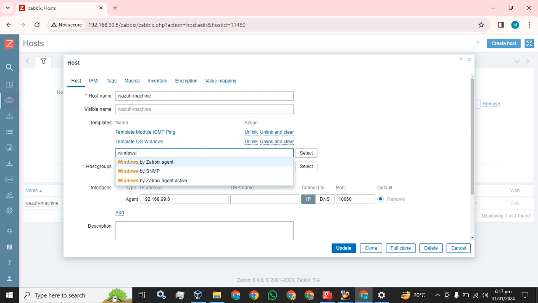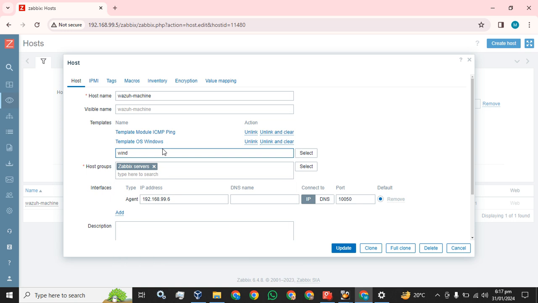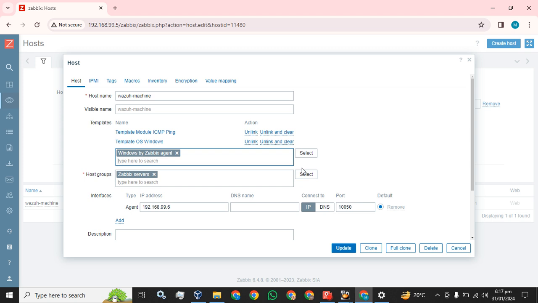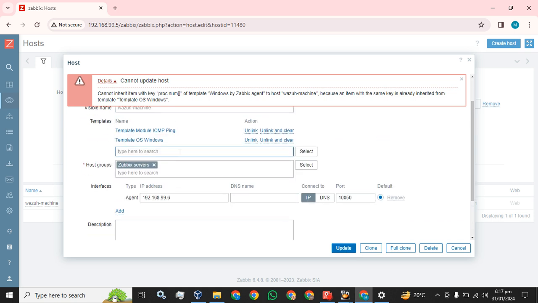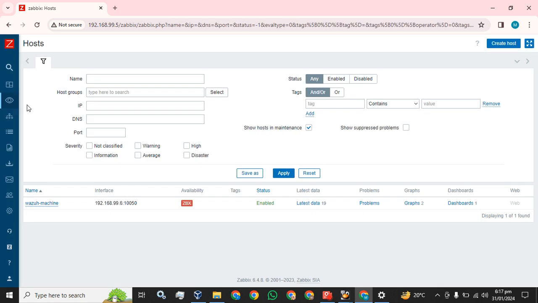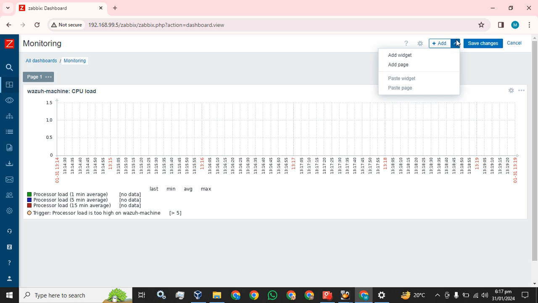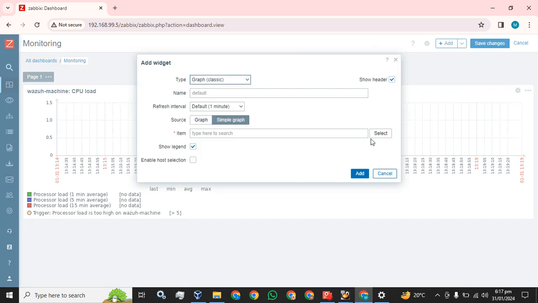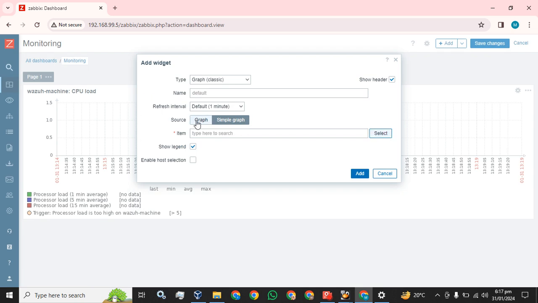Search for Windows by Zabbix agent. Let's check the other values as well. You can simply add the, okay, that's what I have been mistaken. You can select memory usage.